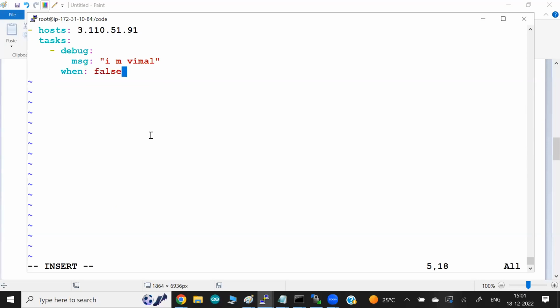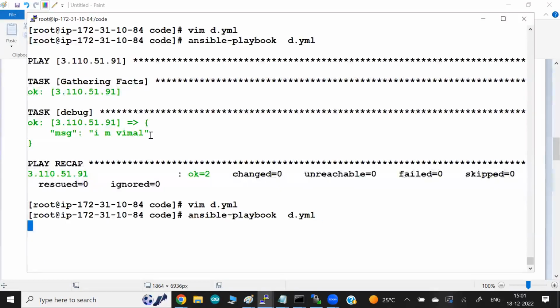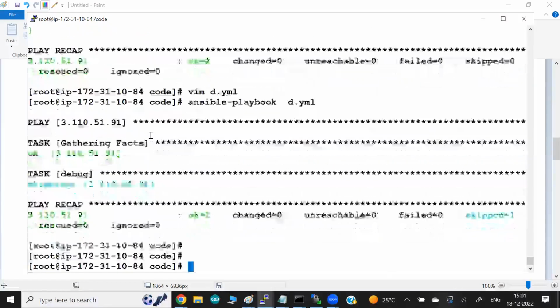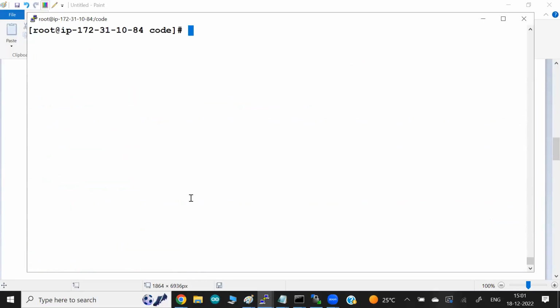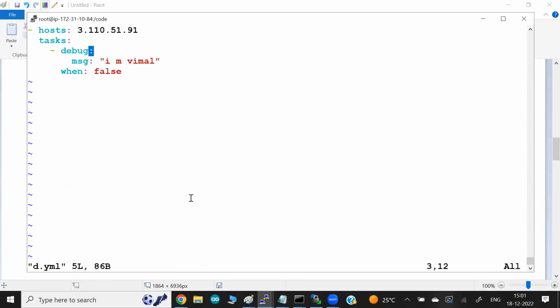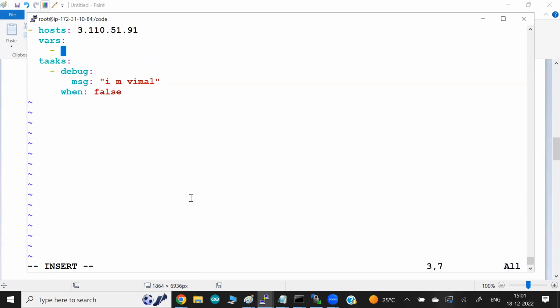So we're controlling this task. Do you want to run this task? Yes or no? That's a false. So this task is skipped. We don't run this task. We can control it very quickly. A better way to control is, can we create one variable? Let's say the variable is C, for control. Here I can make the value false, or instead of false, I can give my variable name, let's say C.